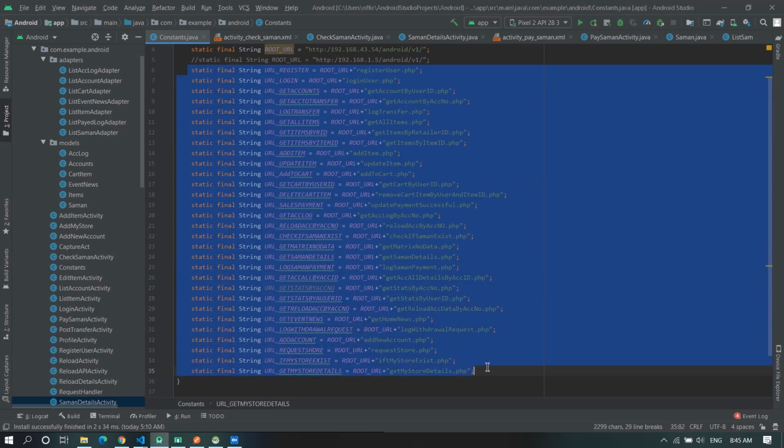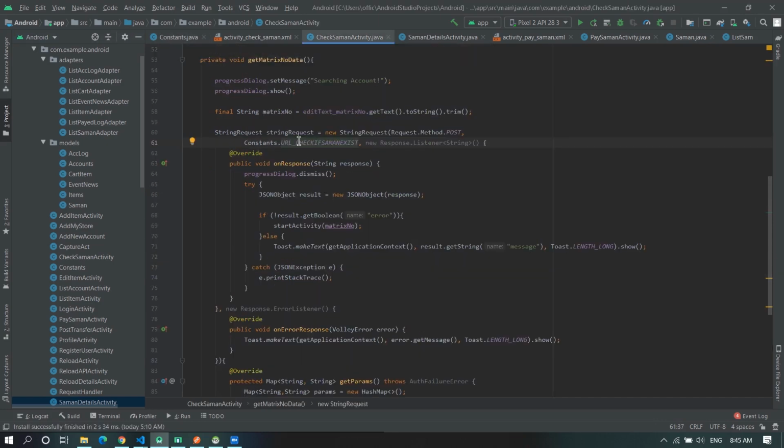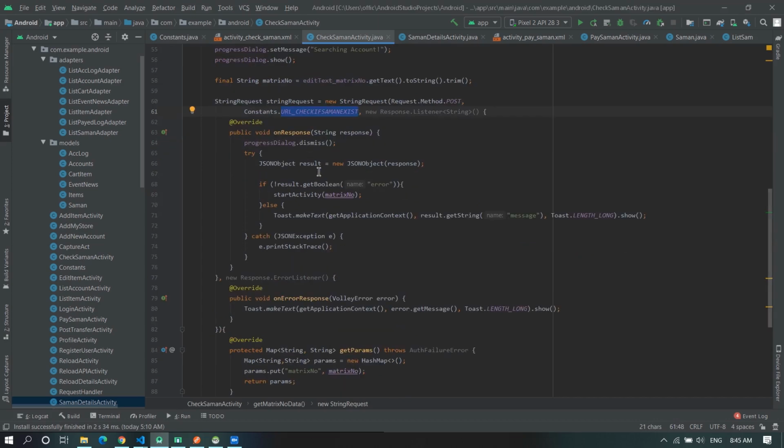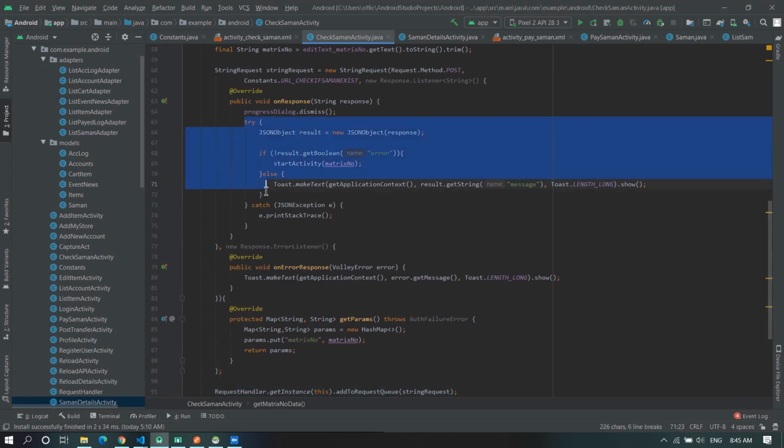So we have a lot more APIs, all with unique addresses that the mobile application makes requests to get the information from. For instance, we have here login, delete cart items, add to cart, log saman payment, or things like that. All these have different functions. So here we are making a request for this function. Here we are making the request to the function and try catching if there are any errors.